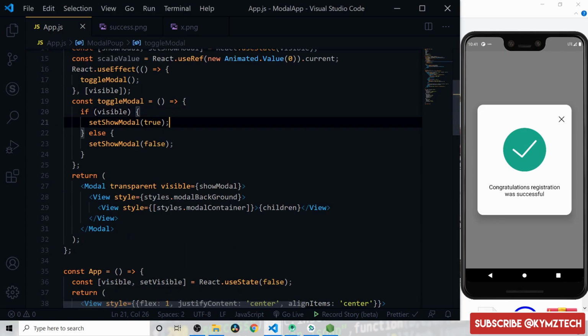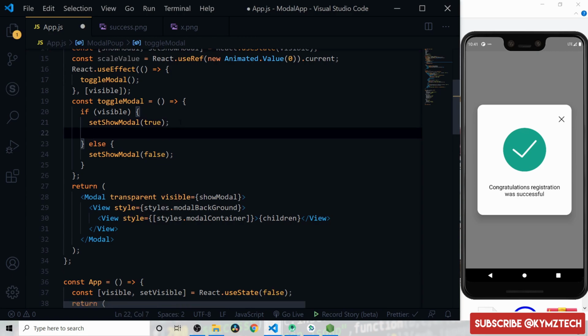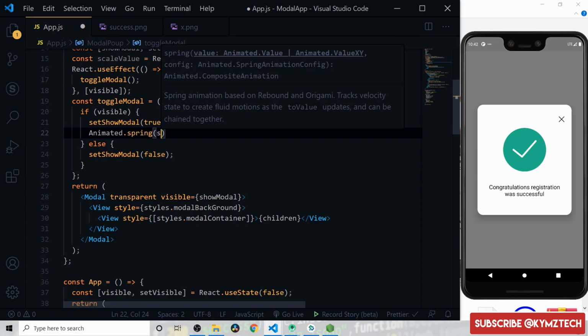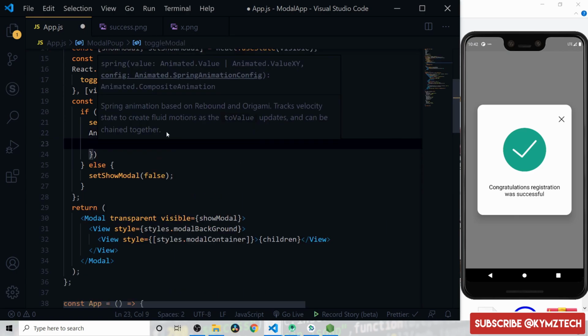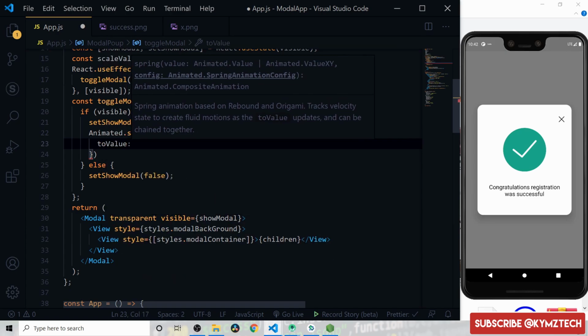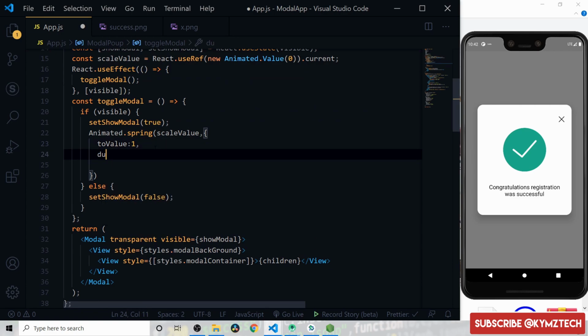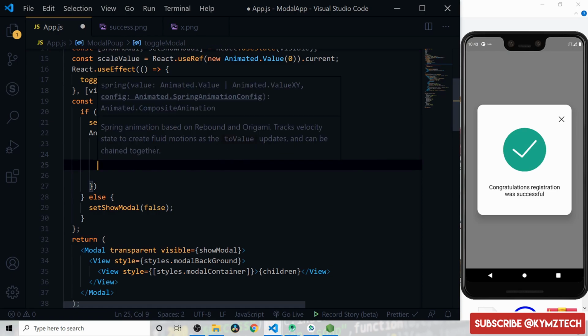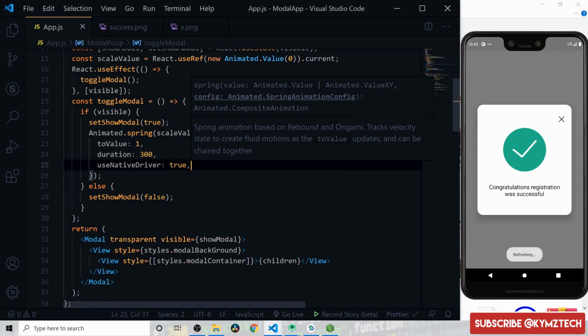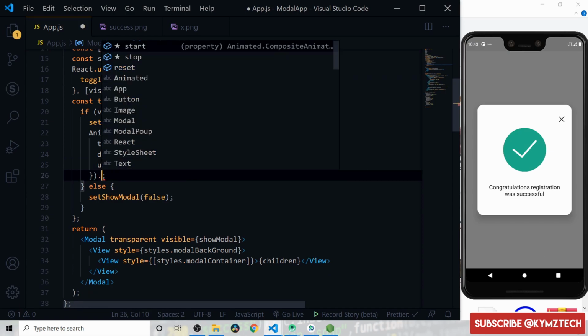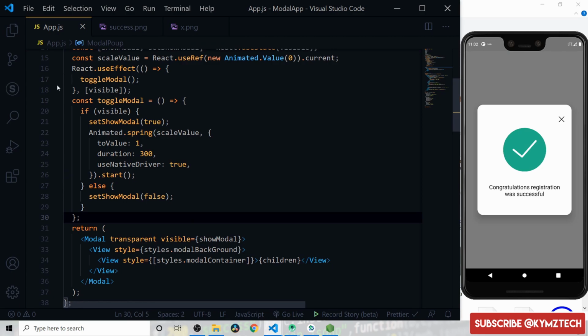Right now we have the scale value. Inside the toggle modal method, we are going to make use of the scale value to animate the modal. To do that, we'll say Animated.spring. We want it to make use of the spring method to animate the modal. Over here, we'll pass in the scale value. I want it to animate the value to 1, so it's going to animate from 0 to 1. Then I want the duration to be 300 milliseconds, so I'll give it 300. We also use the native driver. And right here, we're going to start the animation, so say .start. That's all for the opening animation.